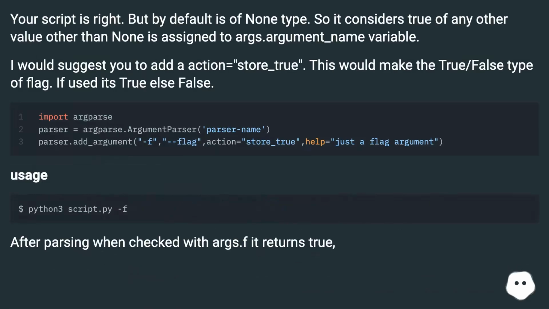Your script is right, but by default is of None type. So it considers true of any other value other than None assigned to the args.argument_name variable. I would suggest you add action equals store_true. This would make the true/false type of flag. If used, it's true, else false. Usage. After parsing, when checked with args.f, it returns true.